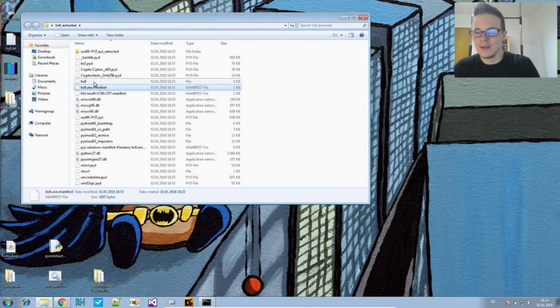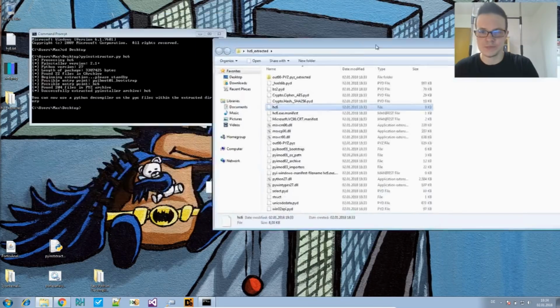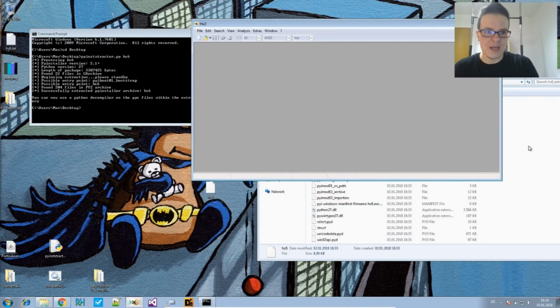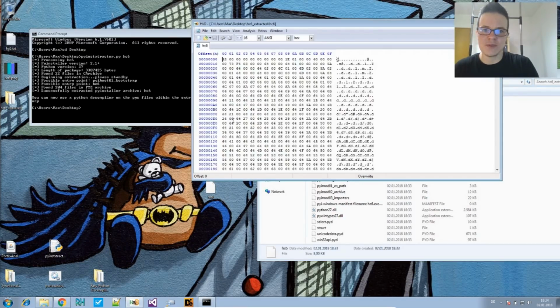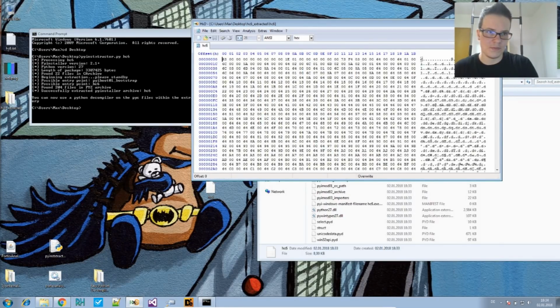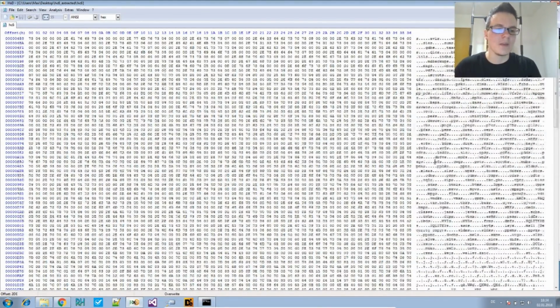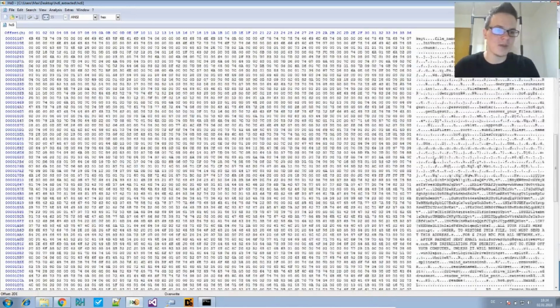And here you can see the main file, hc6.exe.manifest, which points to the main Python script that was created by the author. So we want to take a look into this. In the previous video, the Python script was already in a decompiled state, or there was no need to decompile it. It wasn't compiled. Okay, so in this case, we have a compiled file.